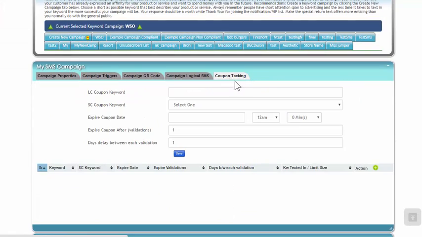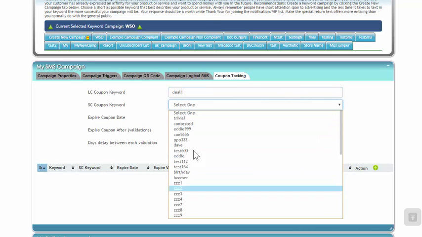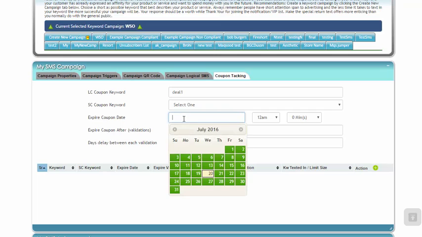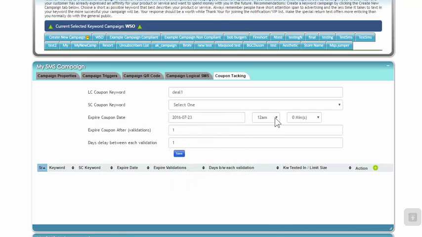Another cool feature is our coupon tracking that's built into every single campaign type that we have. Essentially, this allows you to send a mass SMS, for example a deal, that's redeemed in store. Once the person goes to the store, the cashier is going to ask the customer to reply with a keyword. The keyword will be "deal one," for example. We can also set short code keywords for the deal, and then we can set the expiration of the coupon. We can set the time it expires, and we can expire after so many validations. We can also set the days between each validation. So if we're doing multiples, they can validate it every day for a deal on a coffee, for example.